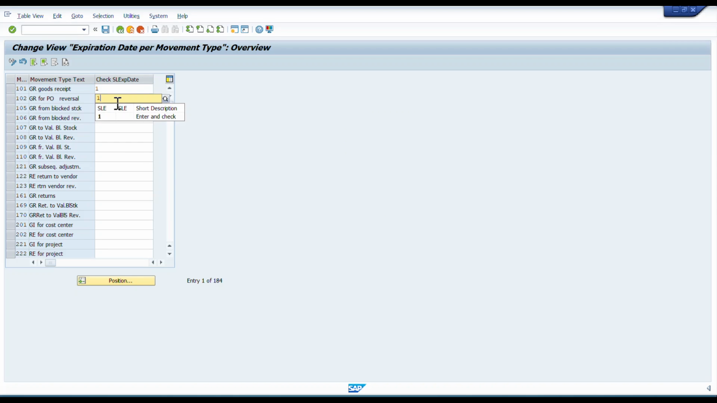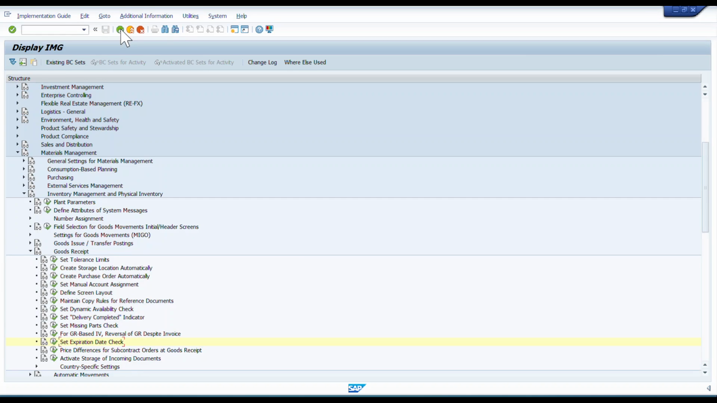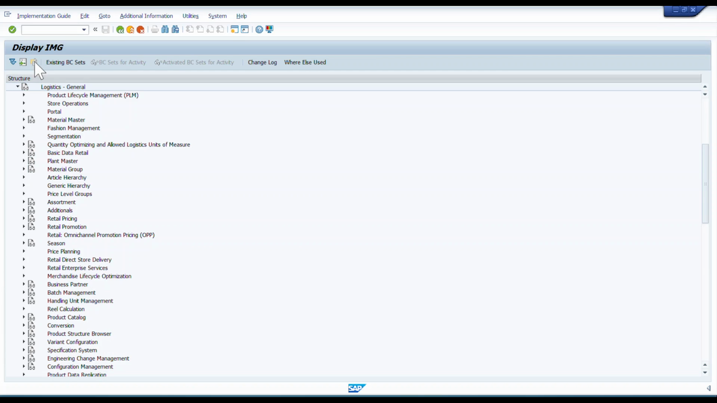And I'm maintaining it for this movement as well, in case I want to return something. Then save it, then go back. Then about other settings under logistics general, here is batch management.